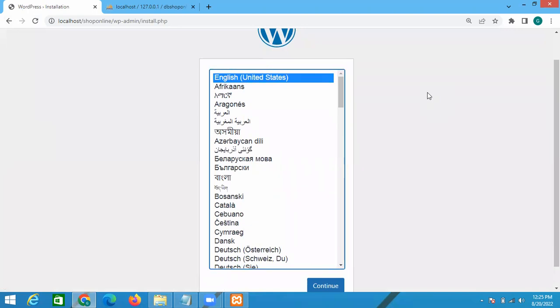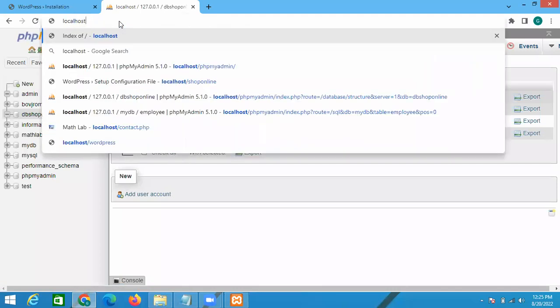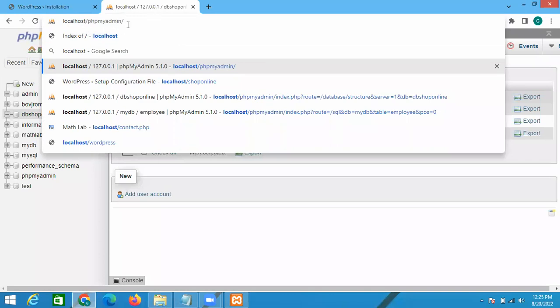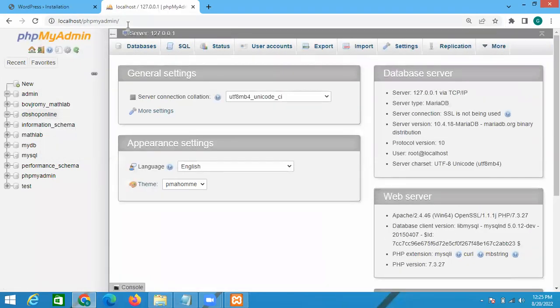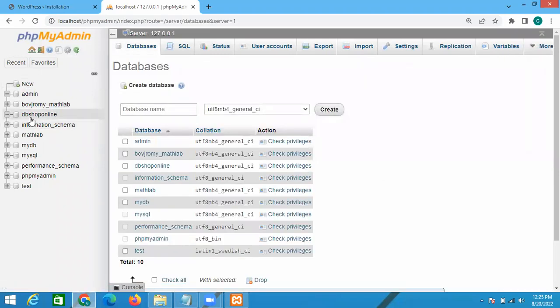But before this, what you all need to do is create one database. How can you create a database? Click here, localhost slash phpMyAdmin. Use this URL and you are able to enter in this part. Now, after that, what you all need to do, click on new. You can create one database.